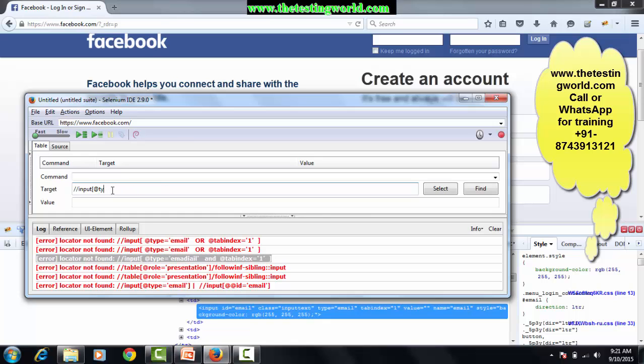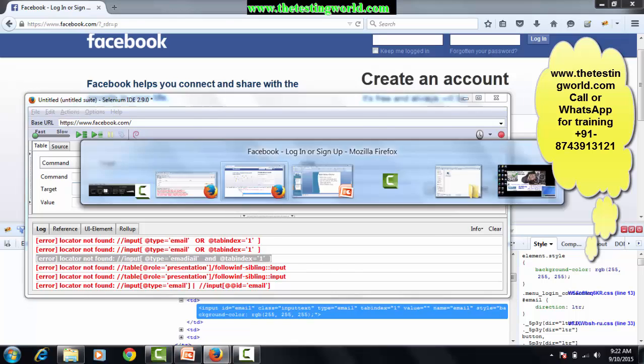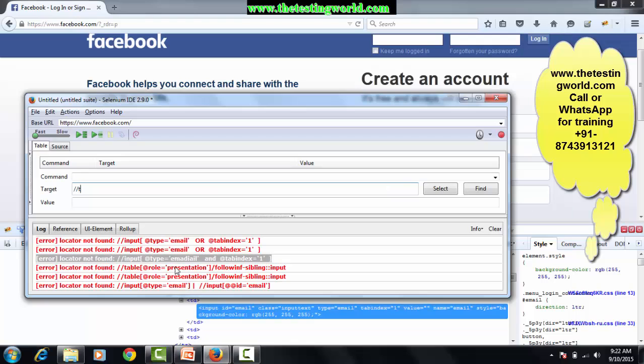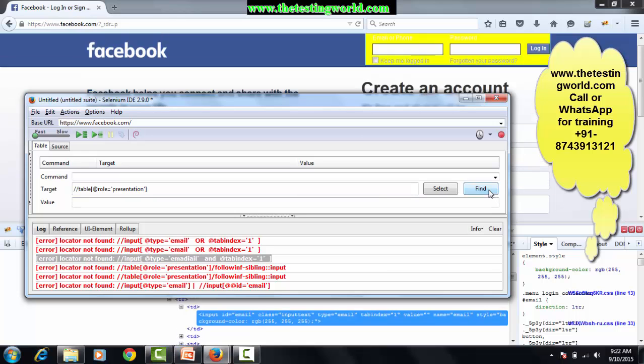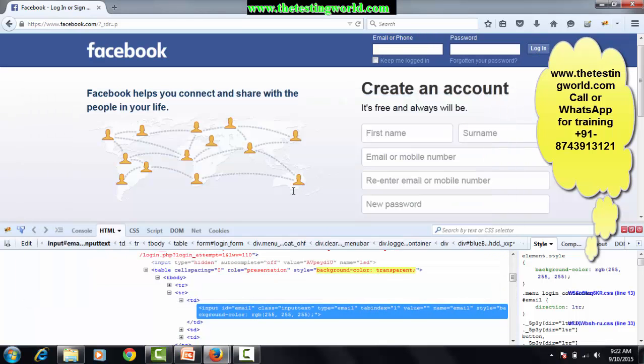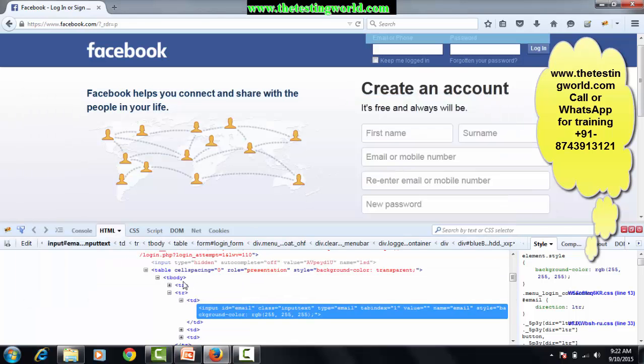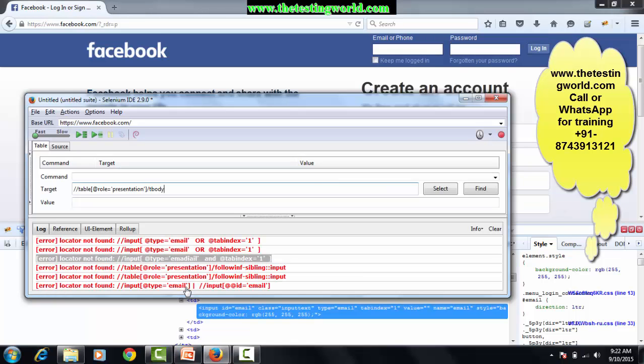The next technique, the last technique that I'm going to tell you, is searching an element by its index. I'm going to search this table first. So I'm going to table, role is equal to presentation. I'm able to highlight the table. Then inside the table, I'm going to the tbody, and then we need to move to the tr. If I just mention tr, it means the first tr that I'm going to search.